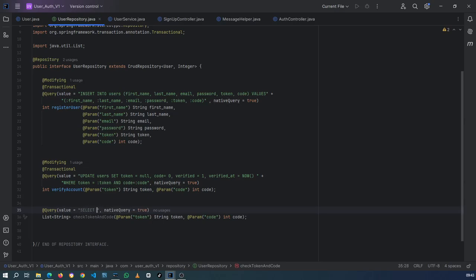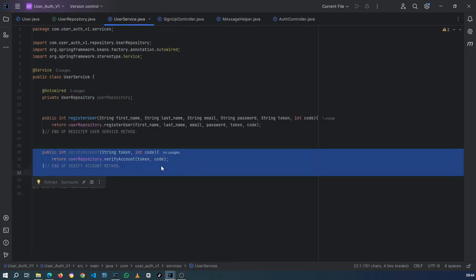So I'm going to say select token code from. So we're going to check those two parameters to see if these two values still exist. If they don't, like I said, we're going to redirect them to an error page. And then again, let's go back to the user repository service.